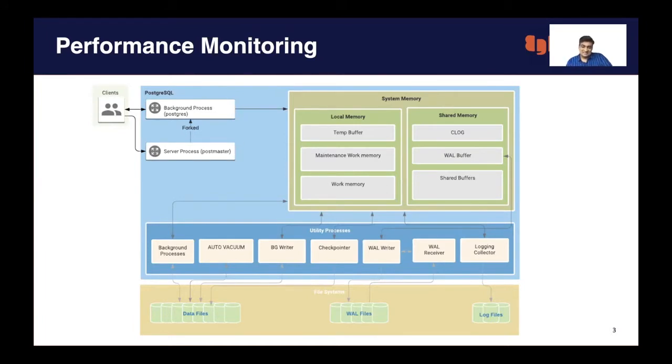Last but not the least is the stats collector. What it does is it collects the statistics for each and every operation that is being done by Postgres background processes, and it probes each and every background process to figure out what operations are happening over a period of time.